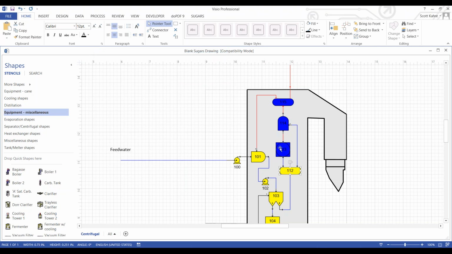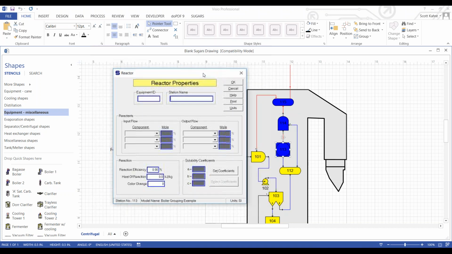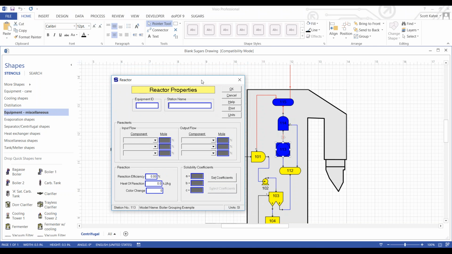The next station here, station 113, is a reactor station. Reactor stations are generally kind of rarely used in sugars, but when they are used, they're very powerful. In the case of a boiler, we're not actually accounting for a chemical reaction. Well, in a way we are. We're accounting for combustion. But the components coming into and out of the reactor are not what's burning. So I'm going to go ahead and name this station combustion.